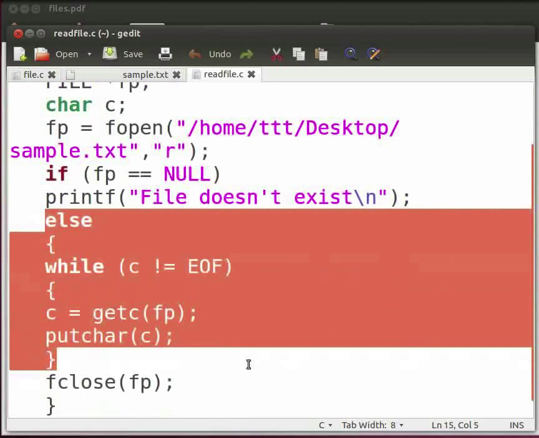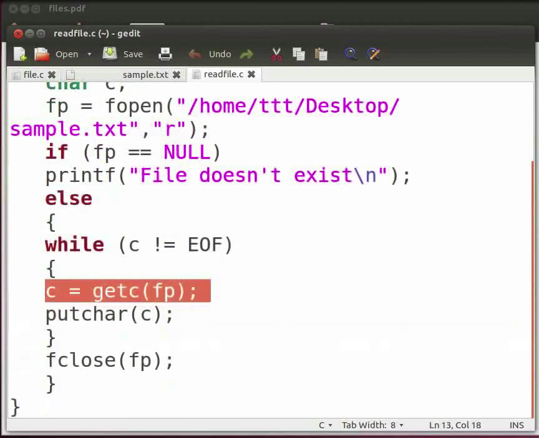Else it will check for another condition, while c is not equal to EOF. Here EOF is the end of file. It denotes the end of input. It is a condition where no more data can be read from a data source. If the condition is true, then it will display the characters from the sample.txt file on the console.